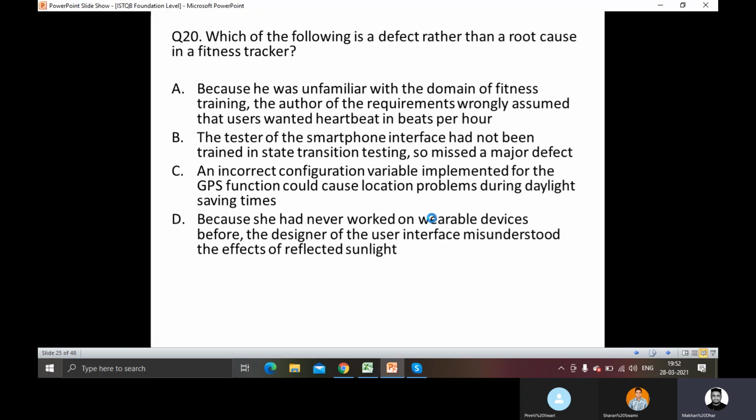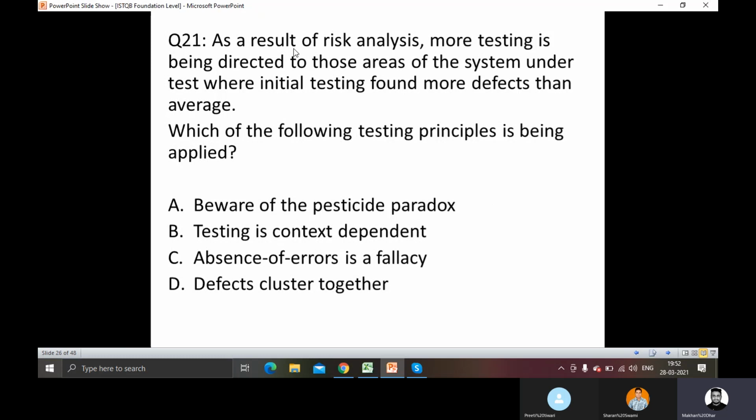Let's move to question number 21. As a result of risk analysis, more testing is being directed to those areas of the system under test where initial testing found more defects than average. Which of the following testing principles is being applied?